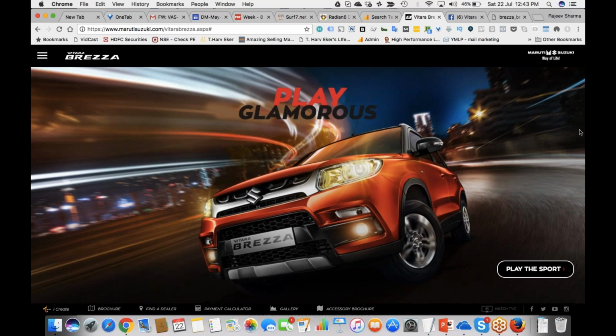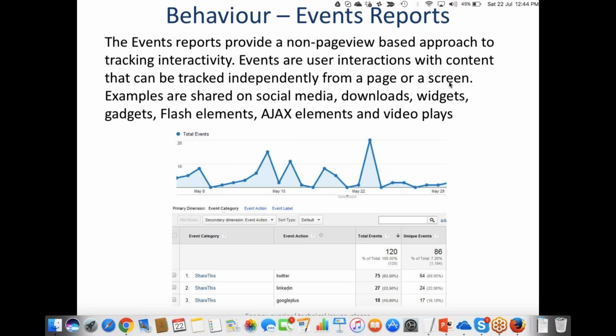Okay, so let me show you the code that you will be adding to it. Event reports provide a non-page-view-based approach to tracking interactivity. Events are user interactions with content that can be tracked independently from a page or a screen. That is what I said, there is no page load. Examples are exiting to social media, downloading, playing a video, and all that. Okay, so let me show you this.